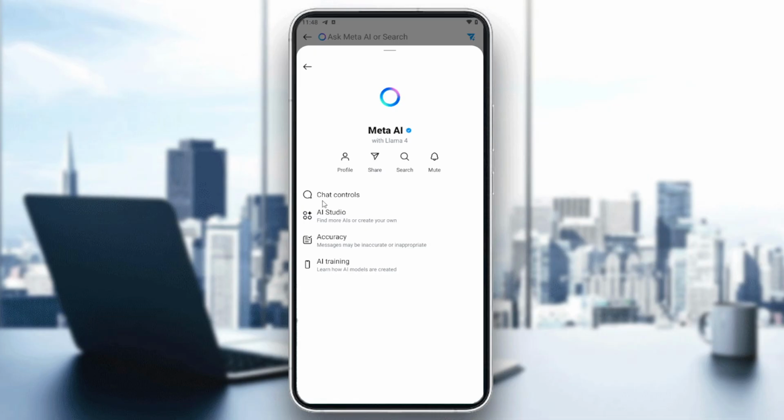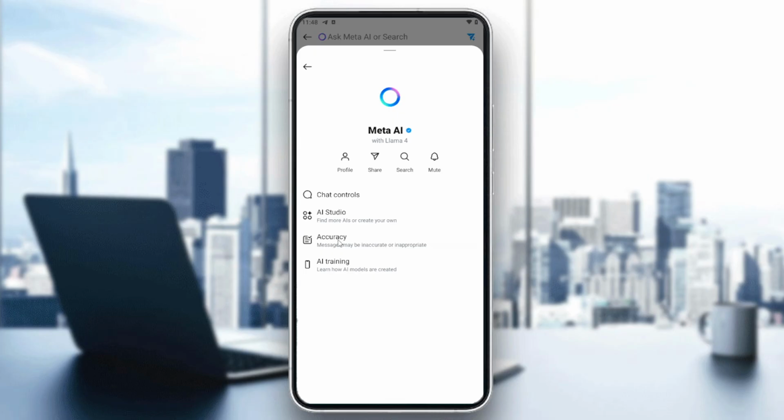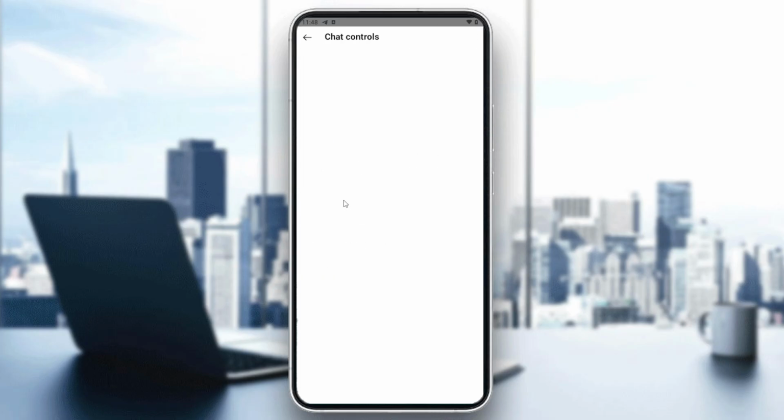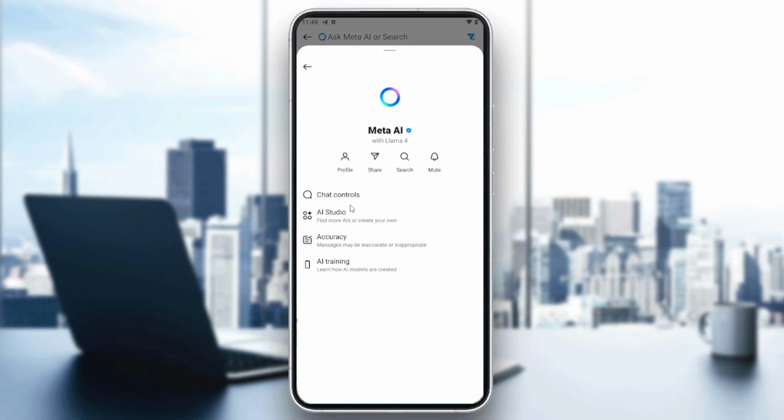So here you will have the chat control, you will have the mute option, you can hide messages preview, you can mute the messages. Also you can go to the chat controls, and from here you can disable all the chat controls or anything that might be bothering you. You can choose anything. Also, you can go to the AI Studio if you want to disable it, etc.